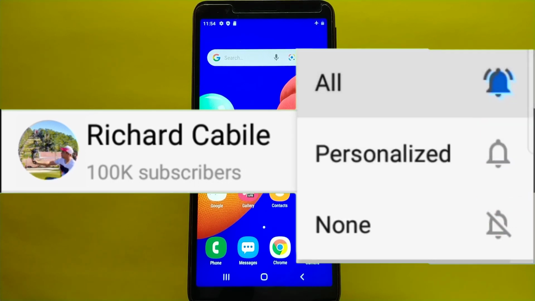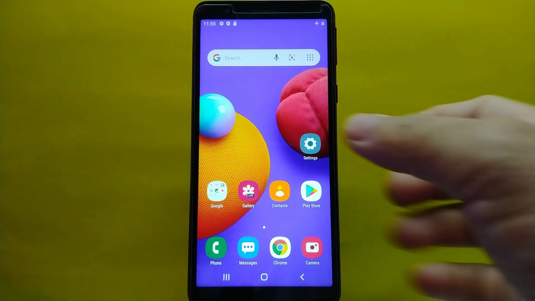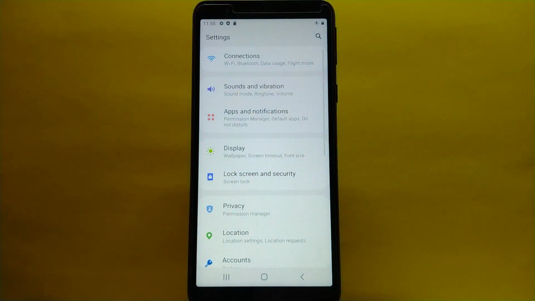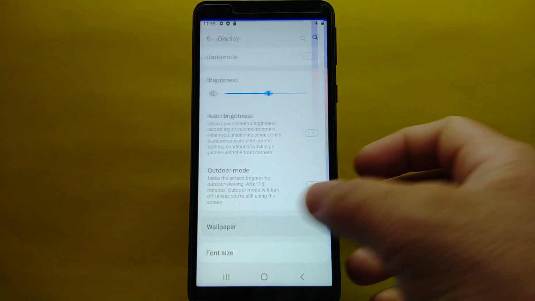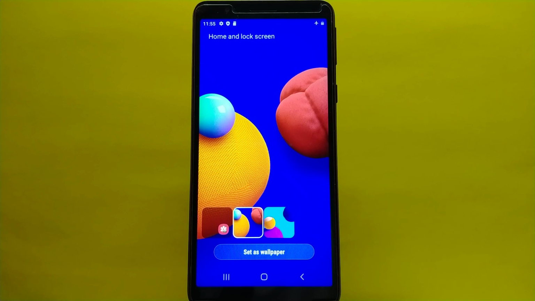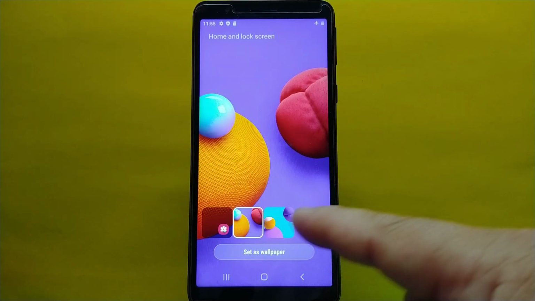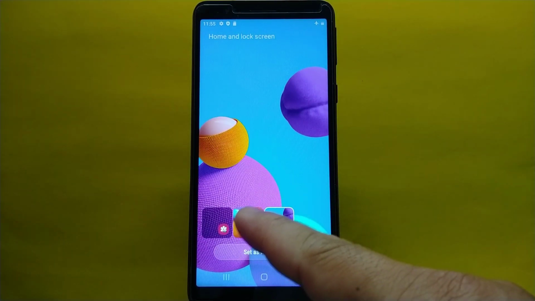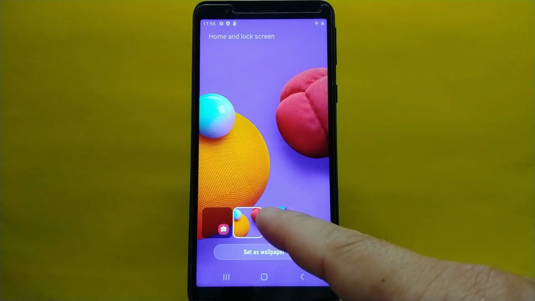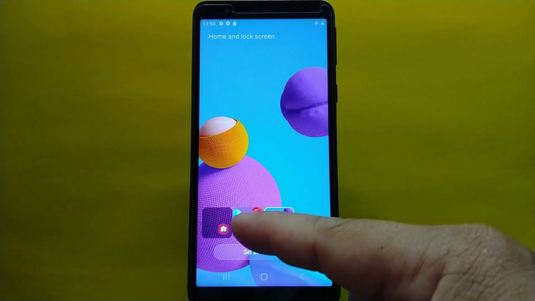Okay guys, let's start. All you have to do is go to Settings in your Samsung Galaxy A01 Core. In Settings, go to Display. In Display, you can see the wallpaper. Tap the wallpaper. Here in wallpaper, you can see the option, the Samsung image. You can select on this, or you can select on your gallery by tapping the gallery icon on the left side.